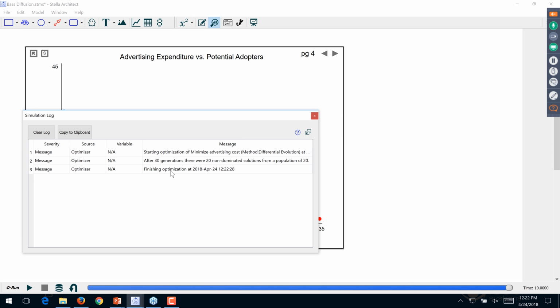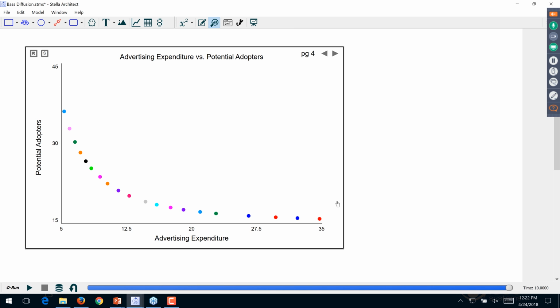So at the end of our run, we ran 30 generations. It found 20 solutions. It doesn't have to find 20 non-dominated solutions from a population of 20. And those look like this. Here we go. There's our front. That's our non-dominated front. The knee is somewhere around here, this purple or red.